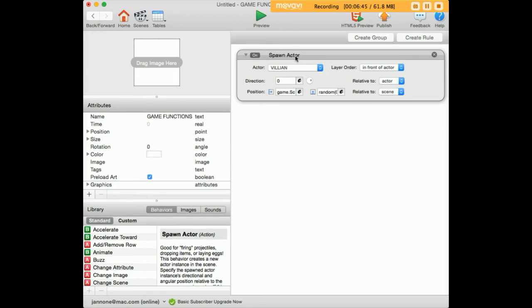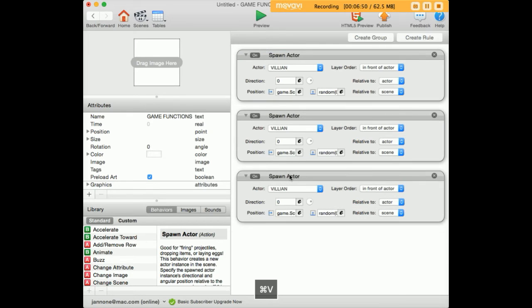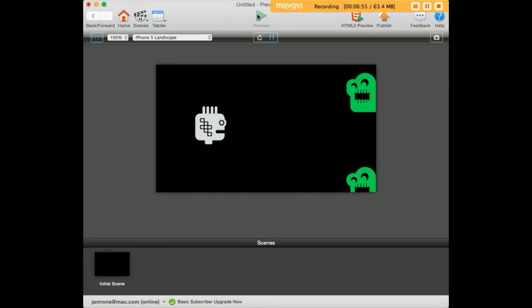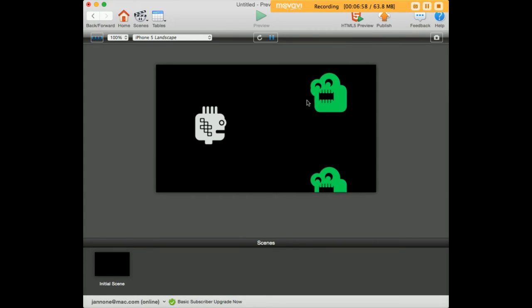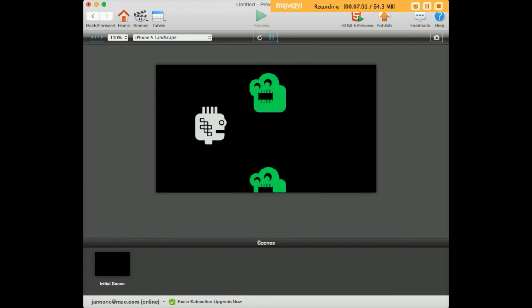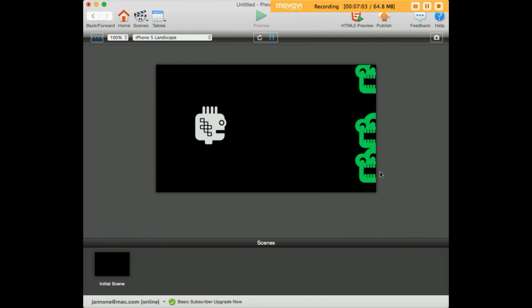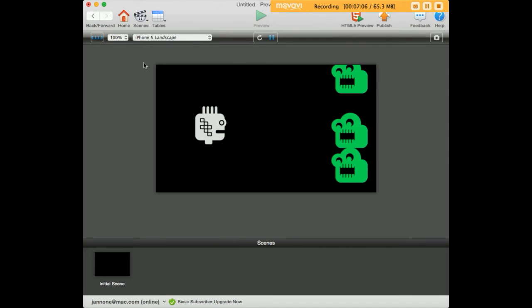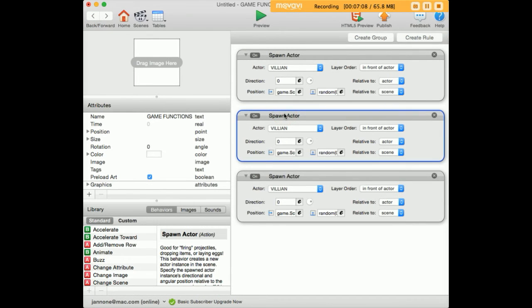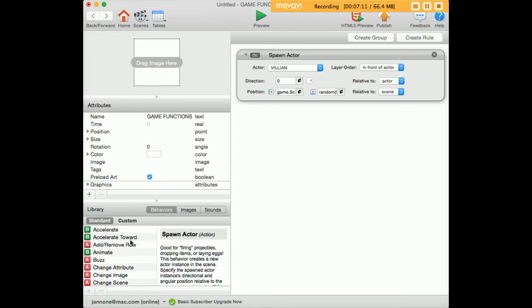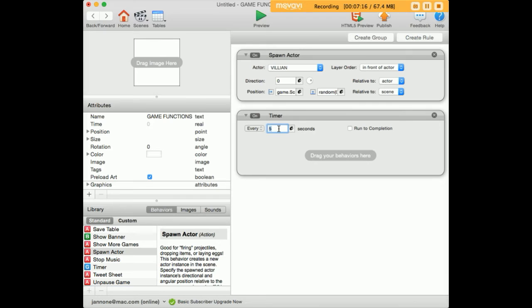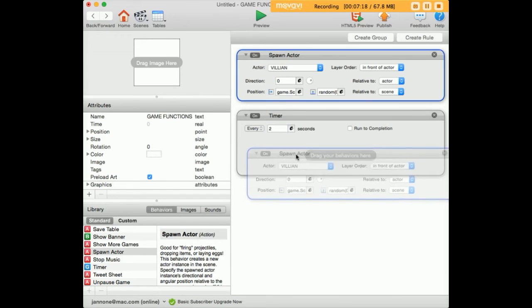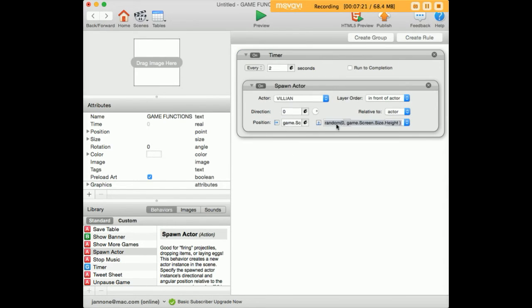So if we want to spawn multiple villains, we can simply highlight, Command-C to copy, Command-V to paste, and now when we preview the game, 3 villains will be spawned at random locations. We can see that 2 of them are at almost the same location. Try it again. Now there's 3 at 3 random locations. Also, what we can do is put our spawning on a timer. We can use a timer to say every 2 seconds spawn another actor at a random location.